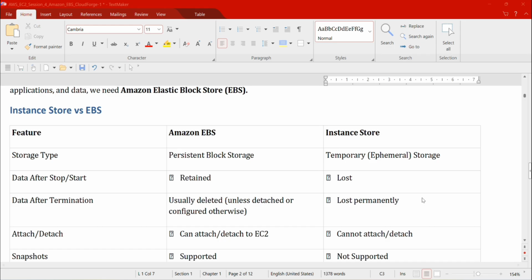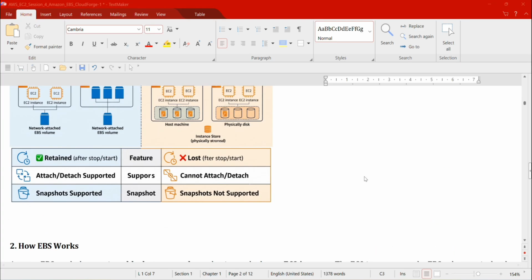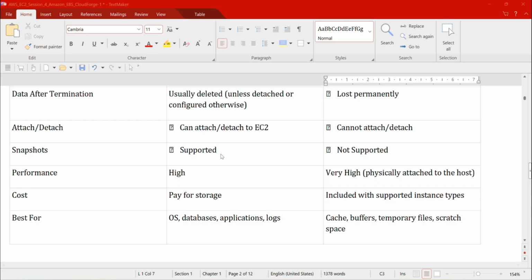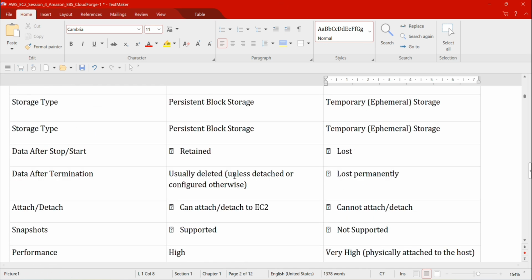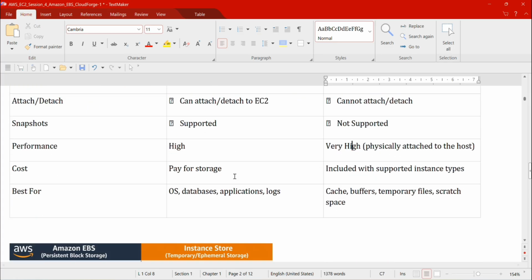So we can attach and detach EBS volumes to the EC2 machine. We cannot detach from the EC2 machine if we use any ephemeral storage devices. Snapshots are also supported in AWS EBS volumes, but ephemeral storage devices will not support snapshots. A snapshot is nothing but an EBS volume backup at a particular moment. The performance is high on both, and this is a small difference between permanent storage and instance storage.